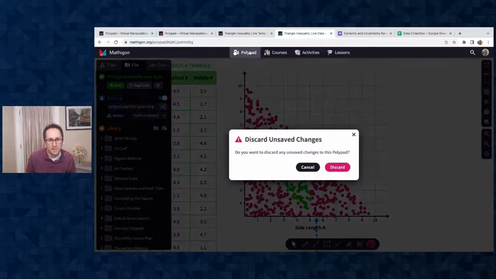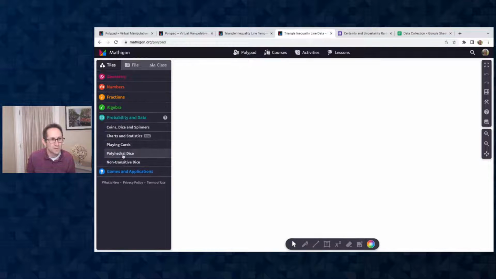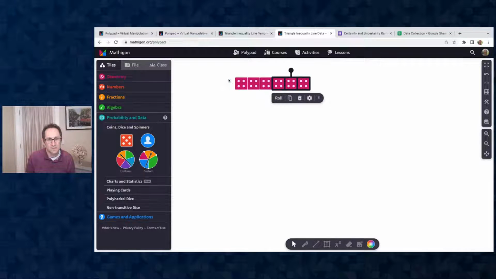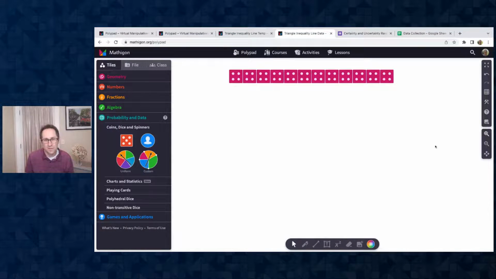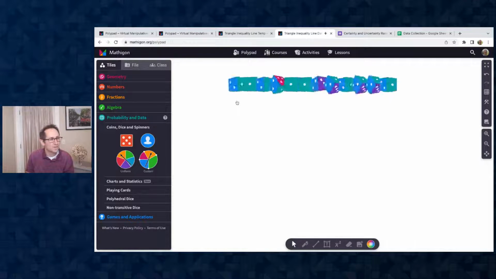I'm just going to click on Polypad to get a blank Polypad, and I'm going to put 12 dice on the screen here. So I'll go to probability and data, coins, dice, and spinners. 1, I'm using the copy button. There's 3, there's 6, there's 12. And I want to transition and talk about mean, median, mode, and range. So some statistical analysis and how the tools here might be helpful for students creating a really good picture in their head of what those 4 measures tell us about a data set, mean, median, mode, and range. And so let me just roll them all first.